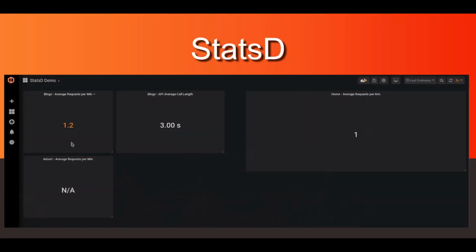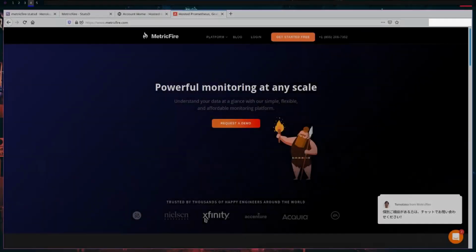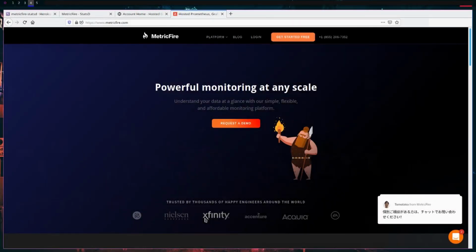Today I'll be showing you guys how to set up StatsD and displaying it on Grafana using MetricFire. StatsD is a monitoring solution for custom metrics, and these custom metrics can only be in counters, gauges, timers, and sets. And these are data types defined by StatsD.